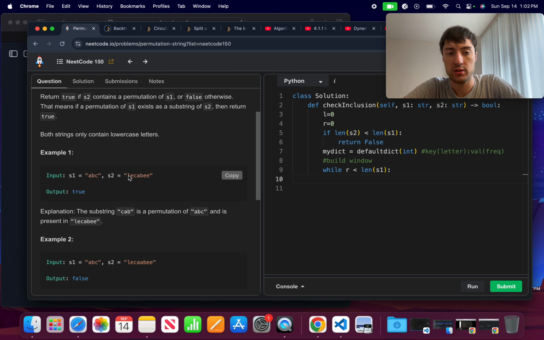Okay? Now we're guaranteed that we're not going to run into the limit here. So we can freely expand our window up to this many elements, 3 elements, and we're not going to hit this window. Okay, so now I want to add this to my dictionary. So I want to do my dictionary indexed at R. So this is going to be S of R, which is going to give me the letter.